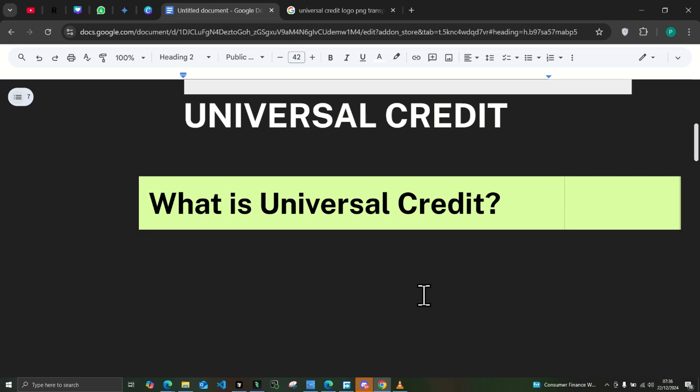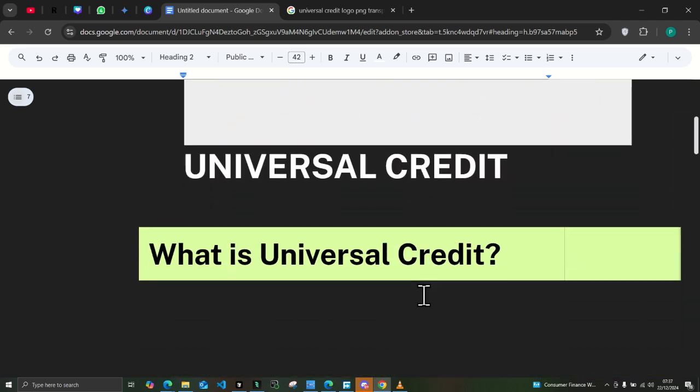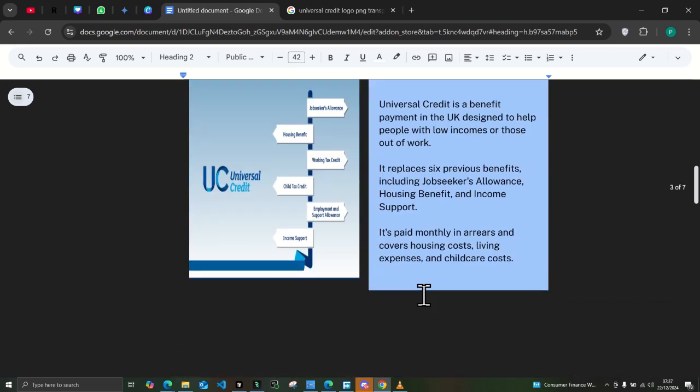Now, first of all, what is Universal Credit? Universal Credit is a benefit payment in the UK designed to help people with low incomes or those out of work. It replaces 6 previous benefits, including job seekers allowance, housing benefits, and income support. It is paid monthly in arrears and covers housing costs, living expenses, and childcare costs.